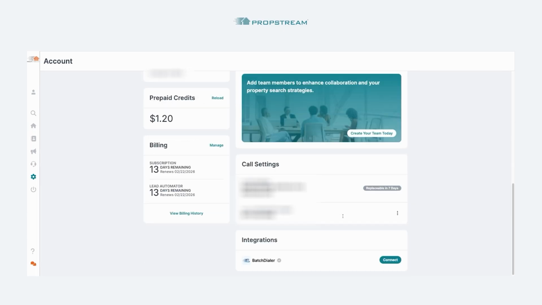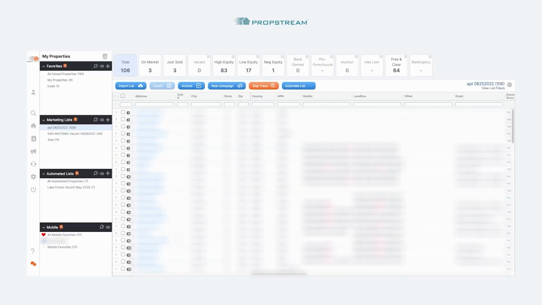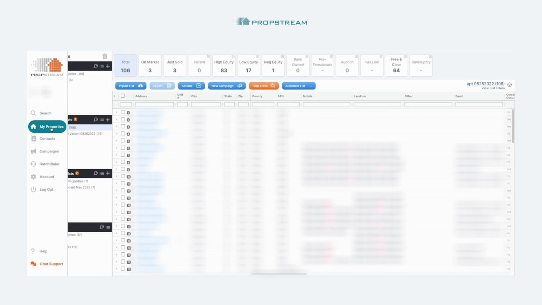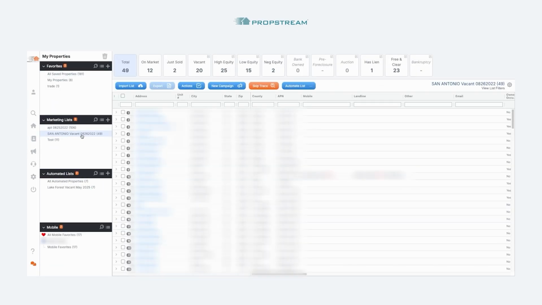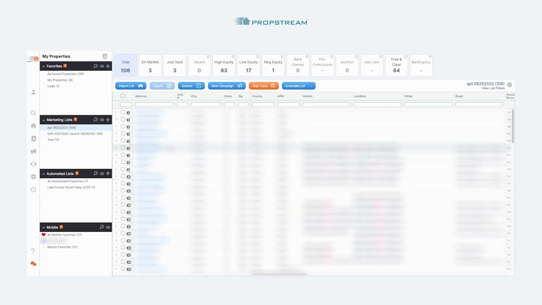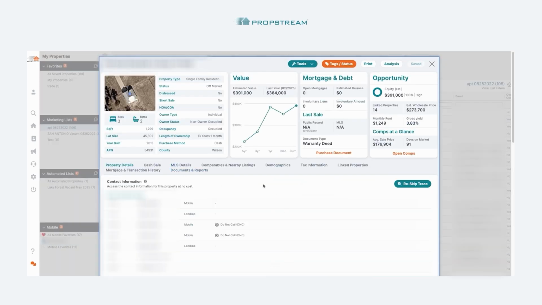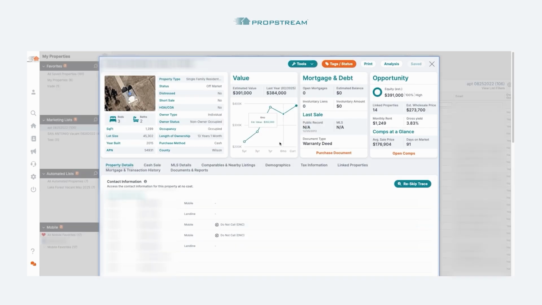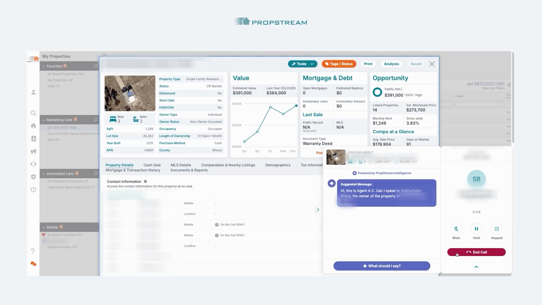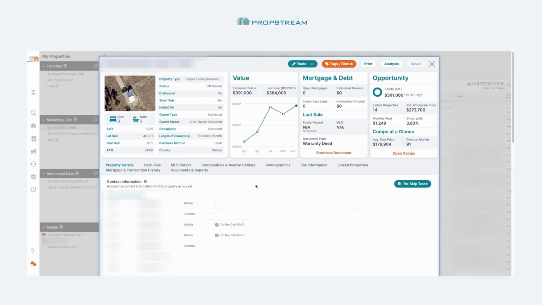After skip tracing, phone numbers will appear in the 3 locations previously discussed: My Properties, the Contacts tab, as well as the property details page. Essentially, when you see a phone number, click on it and the Click-to-Dial pop-up will appear. Make sure to click here to check your audio and internet connection, and then Call Now will launch the softphone call. Once connected, enhance your conversations on the spot with the AI-driven recommendations.